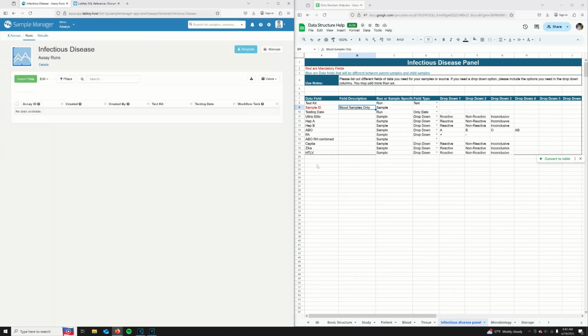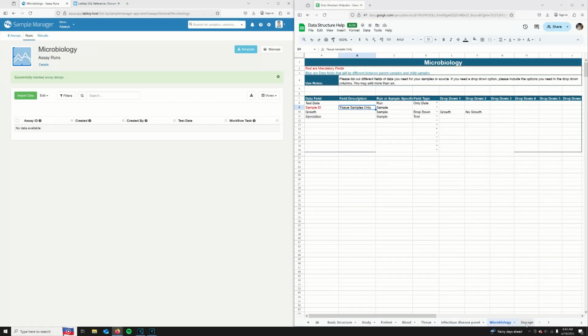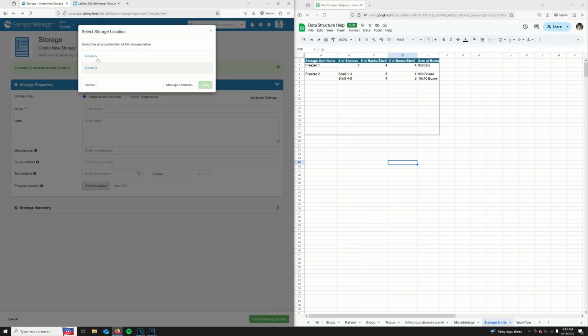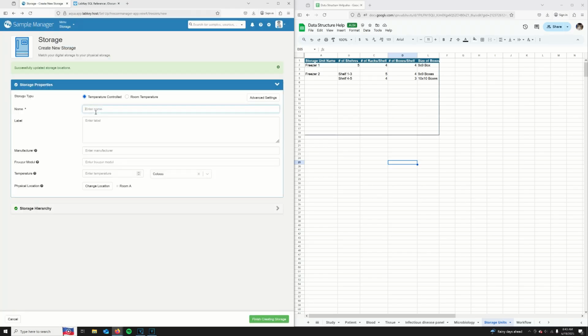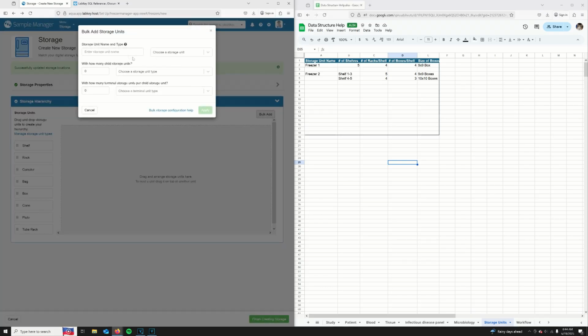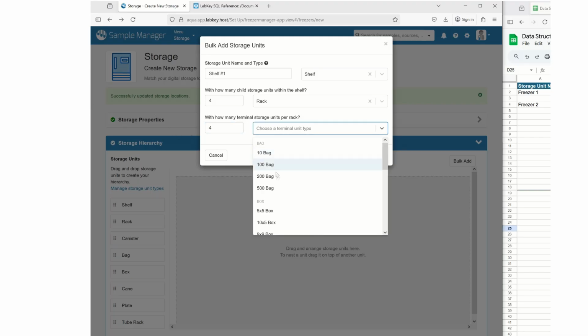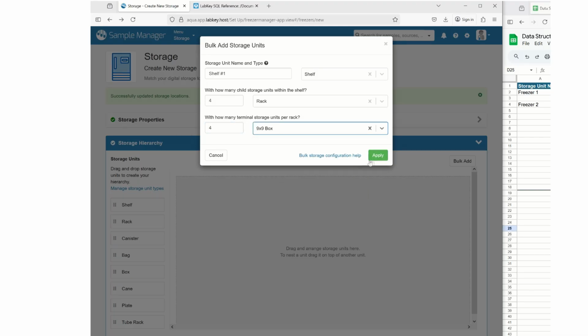Now we'll go ahead and register our storage units. In the drop-down, click Create Storage. You can enter in the name, model, temperature, and storage unit location, like a room or a building. In Storage Hierarchy, click Bulk Add. Add your first shelf, name it whatever you'd like, indicate however many subsections are in the shelf, like racks or drawers. Then indicate however many terminal storage units are inside the subsection. Once you know the specifics of your shelf, click Apply.